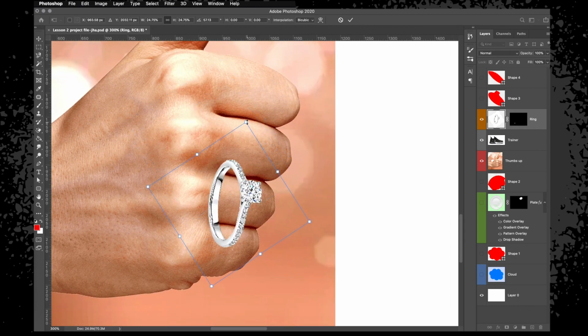Command or Control and plus to zoom in. I'm going to place it on this finger. Click Option, drag in, scale it up a little bit, rotate it, get a feel to where you see it fits. That looks good to me. Click Enter or click the tick.